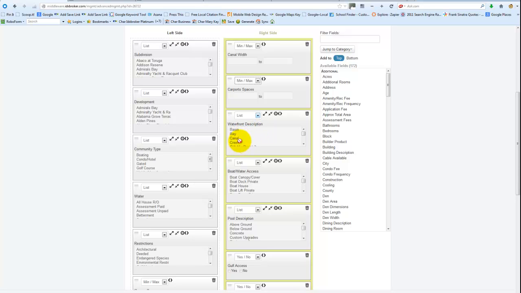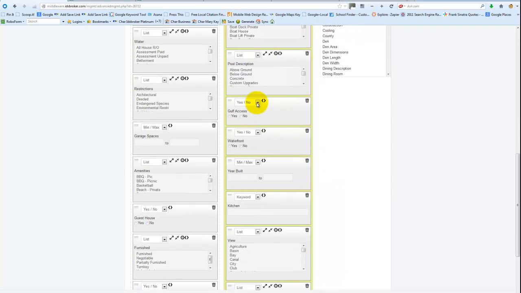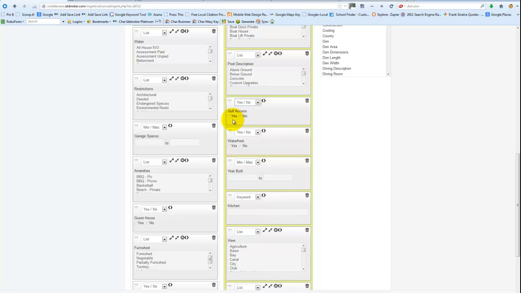This is something that has specific items that you can choose from. Gulf access, when I first added this one in here, it said NA, no, and yes. We're going to change that to yes, no, because it's a yes, no question. Do they want Gulf access or not? So you can use these to change what it looks like in here.